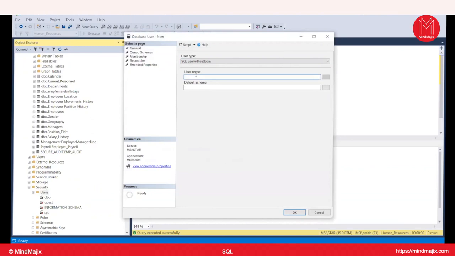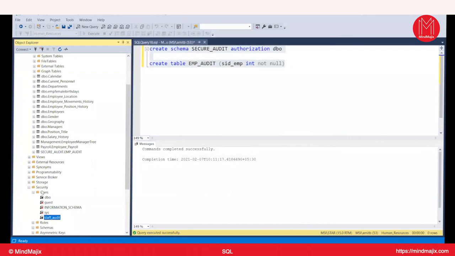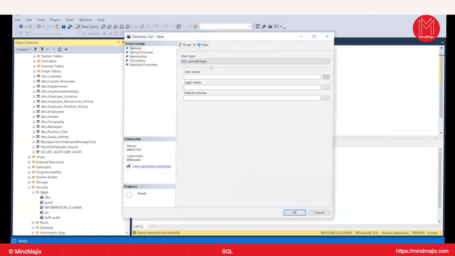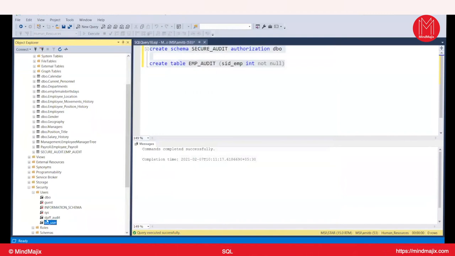And I'll create a user as staff audit, and I'll give the default schema as DBO only. And I click OK. So you can see the first user is created. Let me create another user. Right click, new user. The login type, make it without login, and let me make this user business user. And I click OK. Now I have created two users over here.